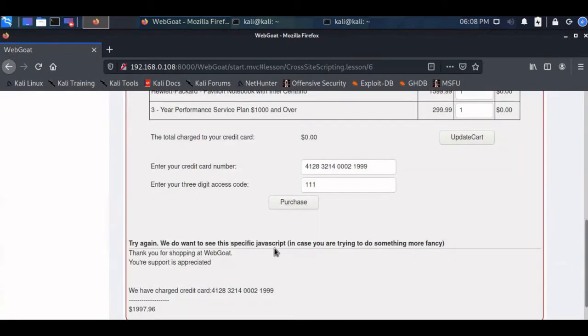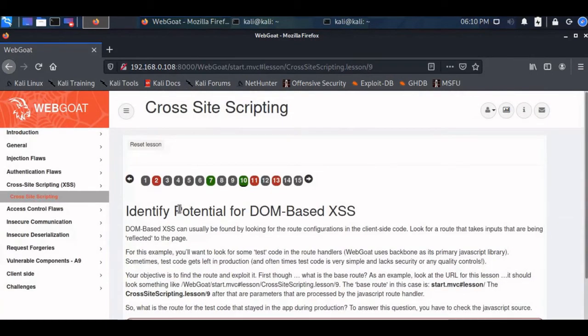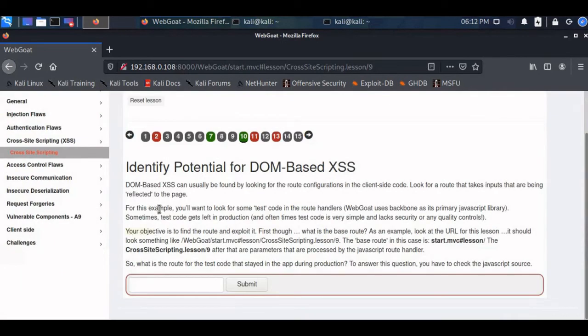But is this saying here, well done, but alerts are not very impressive? So they're saying please continue. So what we can probably do after that is identify a potential DOM-based cross-site scripting. Here you guys can see your objective is to find the base route and exploit it. First though, what is a base route? As an example, look at the URL for the lesson. So this is a URL.